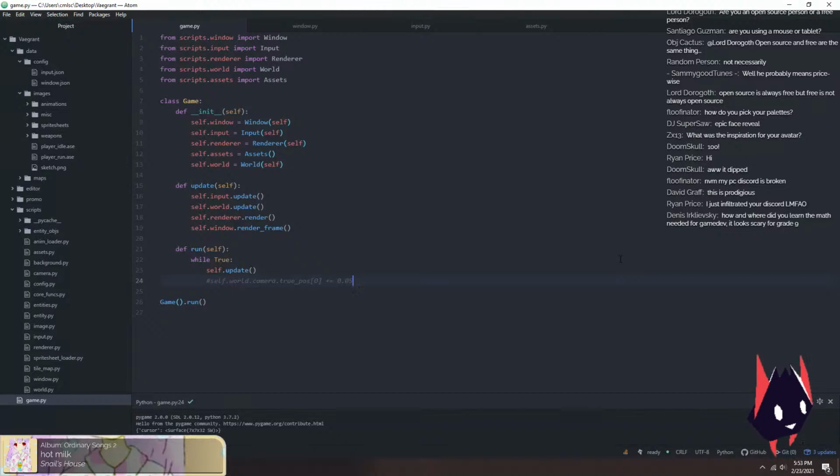Am I using a mouse or tablet? If I'm drawing something bigger, I use my tablet, but for this I was just using my mouse. How to pick my palettes? There's a website called lowspec.com. Normally I make my own palettes now, but for this one I pulled one off of lowspec.com.